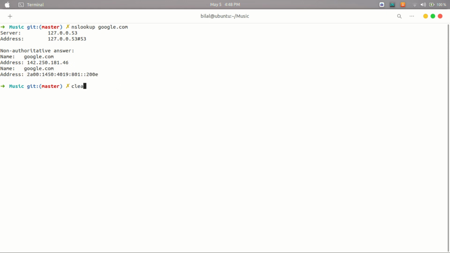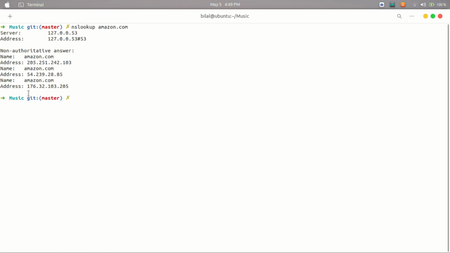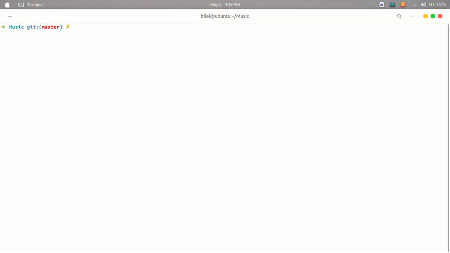Alright, and after that, let's say if I want to know the IP address of Amazon, I will write amazon.com. It will show me the IP addresses of Amazon, like this. Alright, and this is the server IP address and this is the address of it. So in this way you can know about the IP addresses of a particular website.